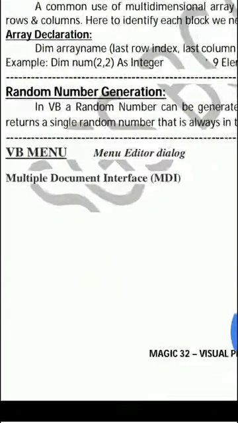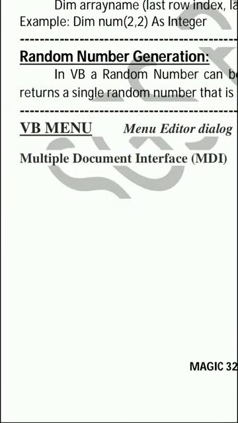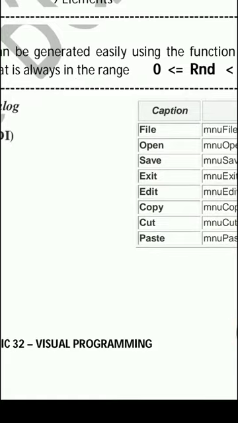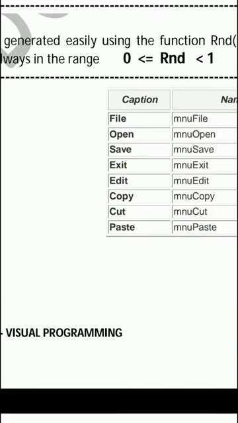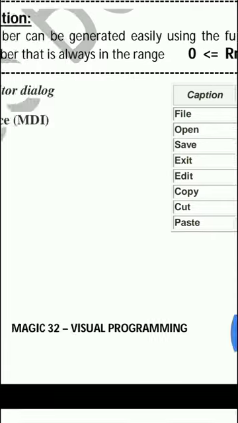VB also supports menus, SDI and MDI: single document interface and multiple document interface. Whenever we go through VB software applications, we use multiple forms, and to have control over all these multiple forms, we use the MDI control. Different menus can be created, and the sample menu is the File menu with open, save, exit, and Edit. Under Edit we can create some more components such as cut, copy, paste, etc.